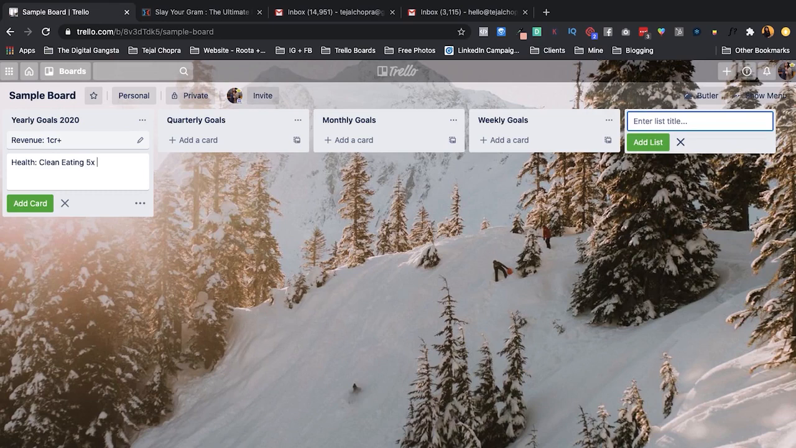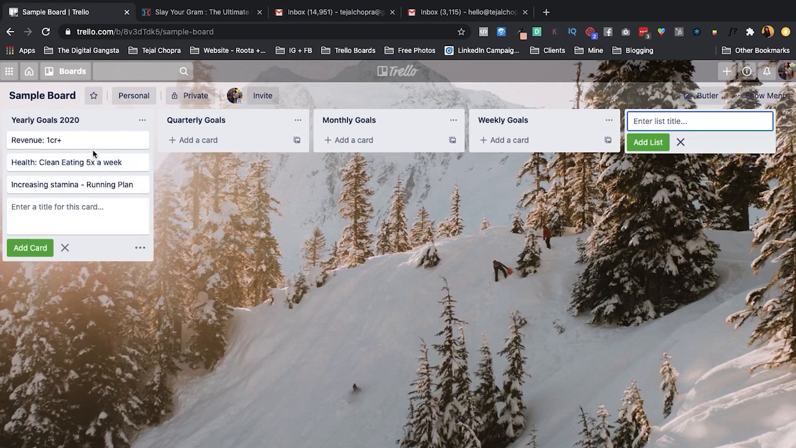5x a week. This is not for me, guys. I'm just giving you samples of things. So it could be clean eating 5 times a week for the year. This is something that you want to follow for an entire year. If it is something like increasing stamina, you can have a plan of actually running, a running plan with it. I'm not really sure how this is going to go for now. But I'm just giving you examples.